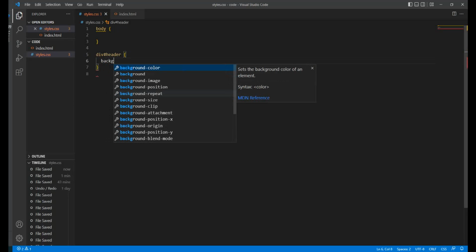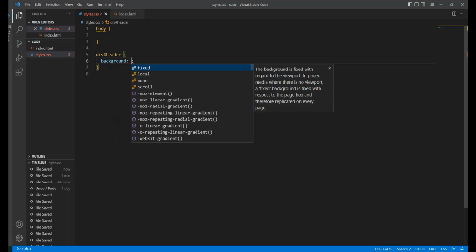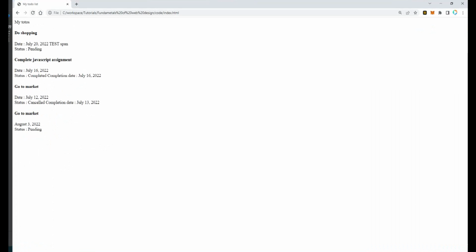I'll give it a background color of, let's see, some shade of blue, orange. No, I don't want that. I want to give it some shade of blue. Well, that's too dark. Okay, I can work with that. And then I'll refresh the page so you see what happens.